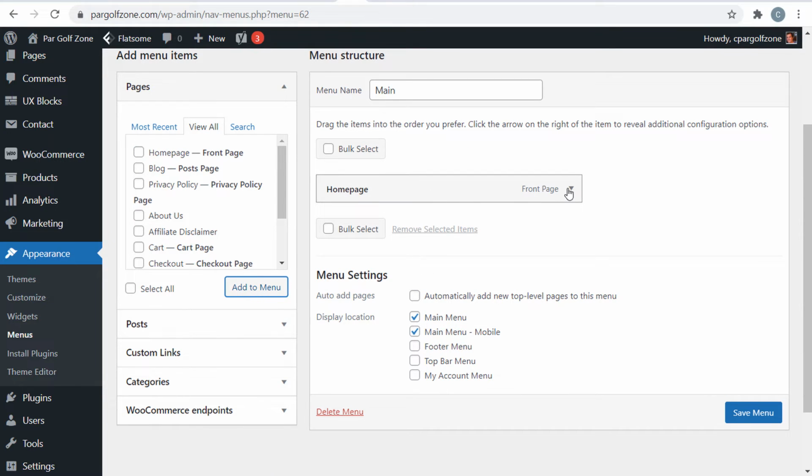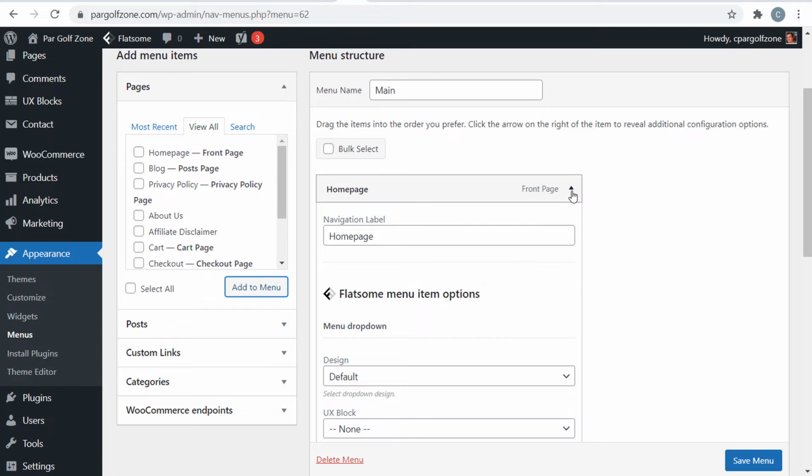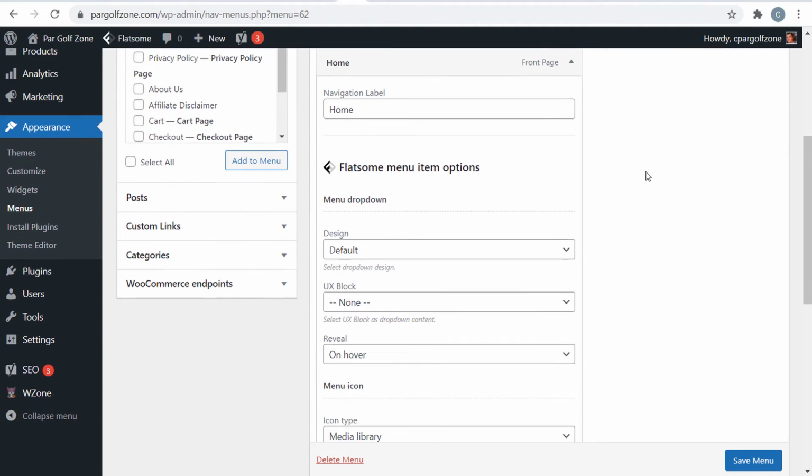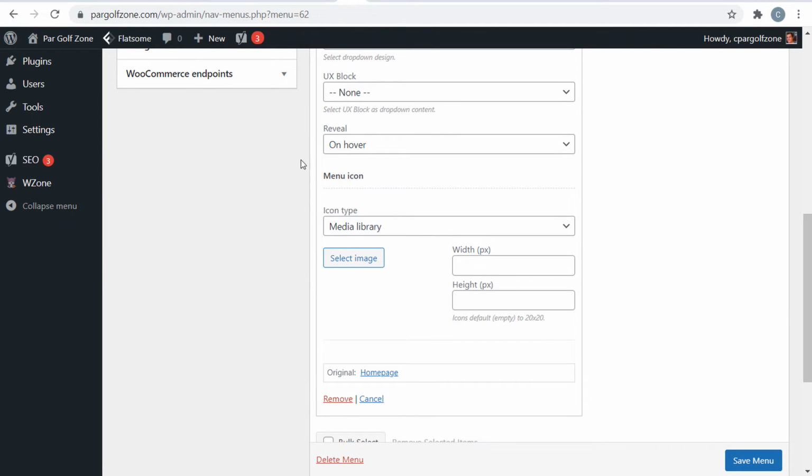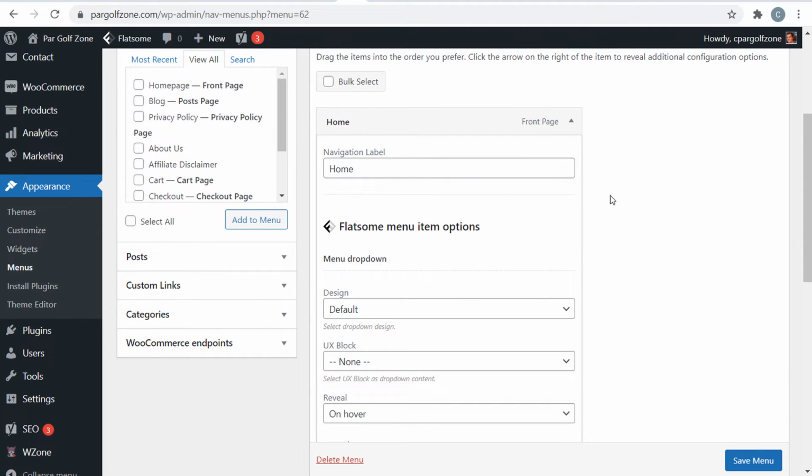Okay, so you can see homepage here. This is going to link directly to pargolfzone.com. We could change how this looks. So navigation label is going to be home. Okay. So you can adjust the design, the user experience block, the reveal, menu icon. You can adjust a lot of these different things here. I'm not going to be doing that right now.